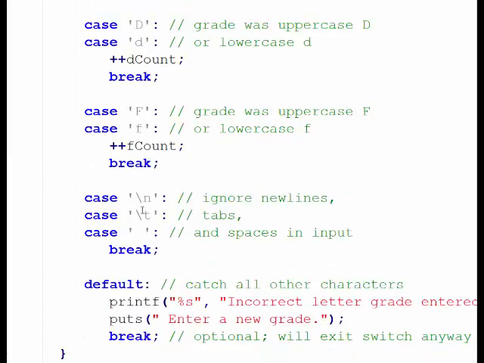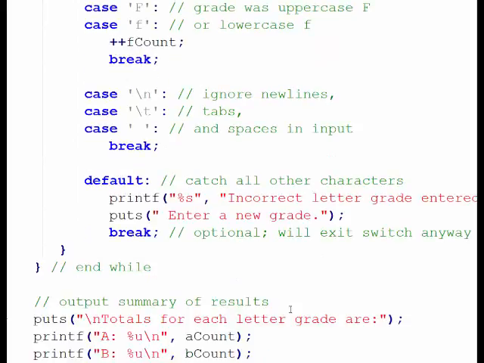This is another interesting part. This is for users being careless. Nothing happens if they enter a new line. Nothing happens if they enter a tab. Nothing happens if they enter spaces. So that's a neat little feature of this program as well.